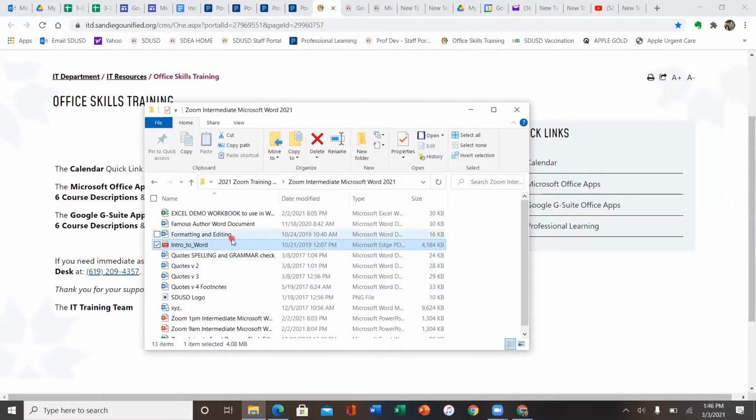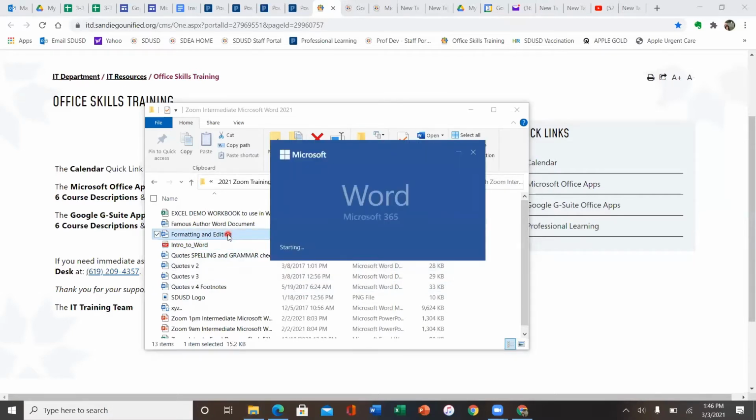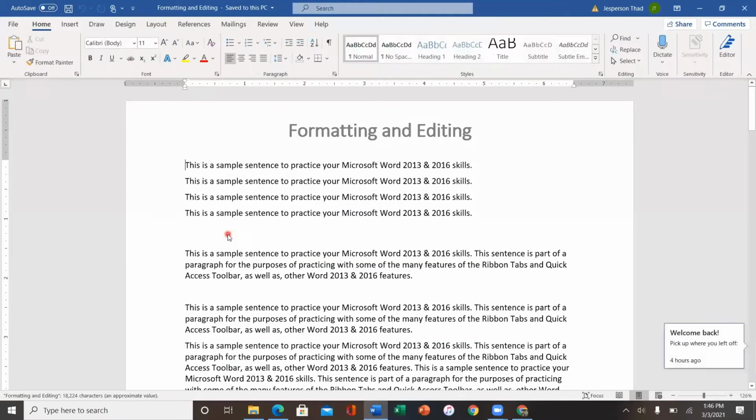The first one we're going to open today is formatting and editing. There we go. All right. So let's take a look at the user interface here real quick. Now, this is an intermediate class, so there's an expectation that you have some experience with using Word.